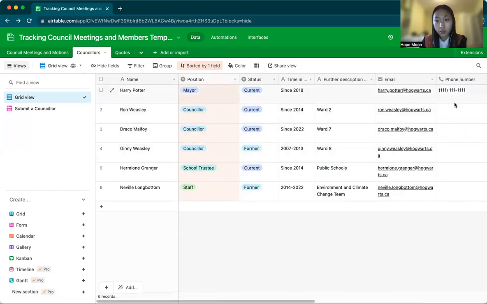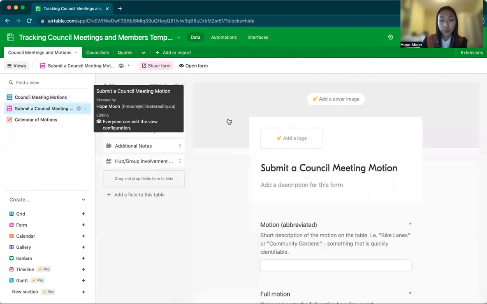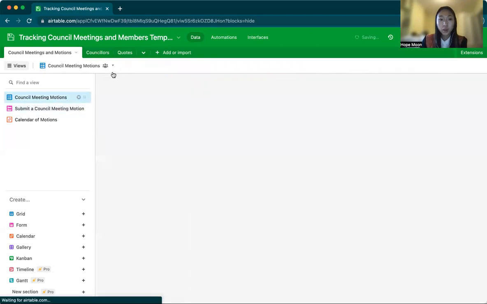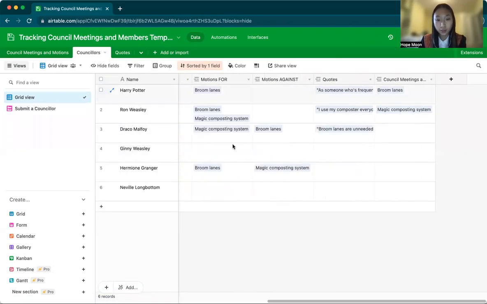But the only things that you really need to input yourself are the councillor data, so just all of the contact information, the council meetings, which you can do via this form, and any notable quotes. Everything else, the template will just do for you. It will automatically relate this information to the information here.